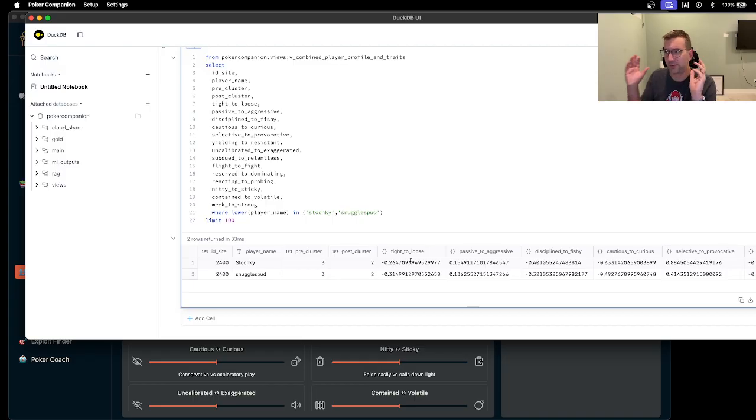That's again why I'm trying to assign these things to more English terms. But 0 is your average player in the pool. Anything negative is someone who skews more to one side of the spectrum, and anything positive skews to the other side. So in this case, we would see that I'm a little tighter than Stonky, which I actually find a little surprising given some of my antics against him.